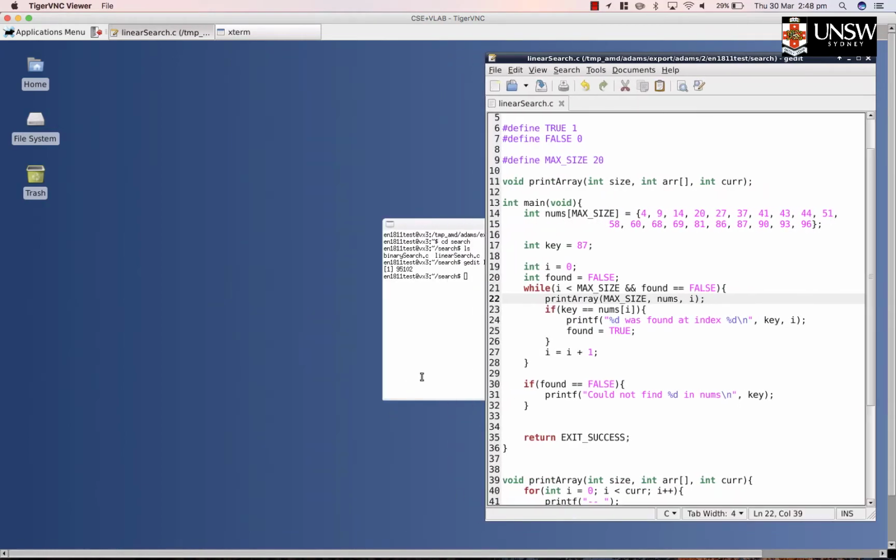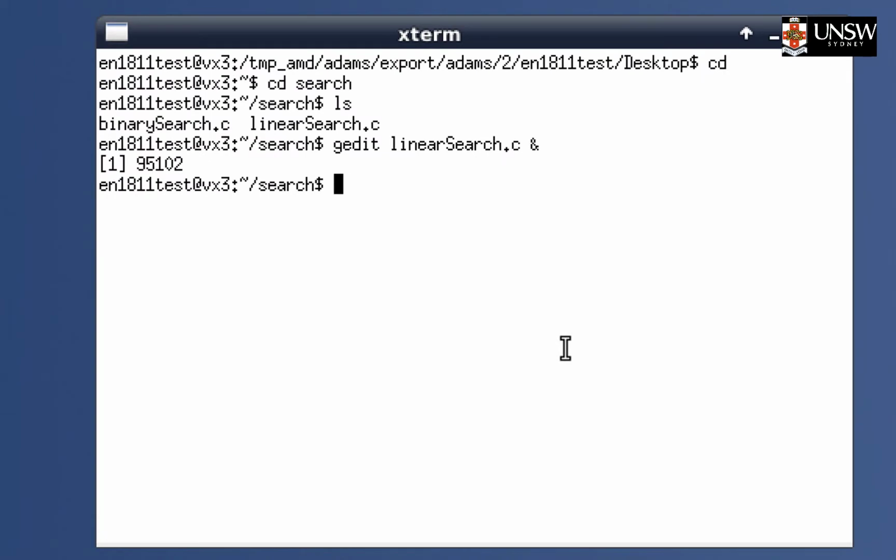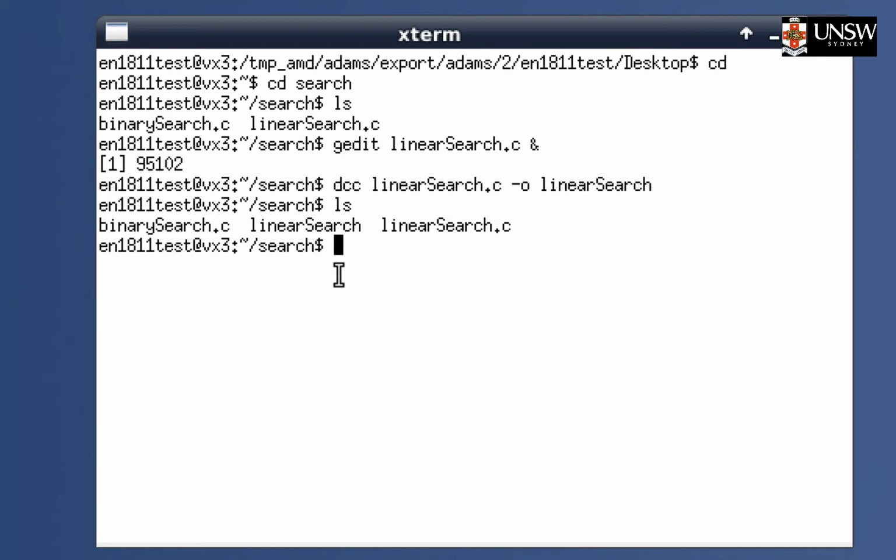Now if I go back into the terminal, I can use the compile command dcc to turn this into an executable. So I'm going to go dcc linearsearch.c. I'm going to output -o to a file called linearsearch and click enter. Now if I ls again, you'll see we have an executable called linearsearch. I'm going to go ./linearsearch.